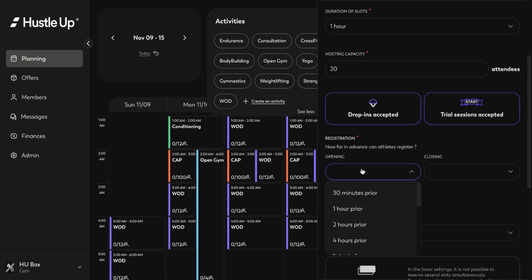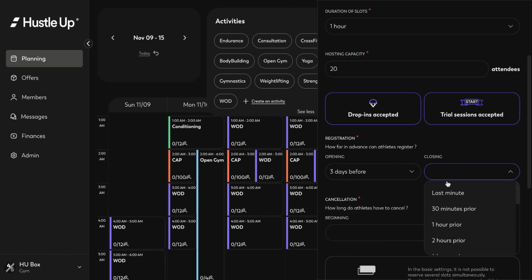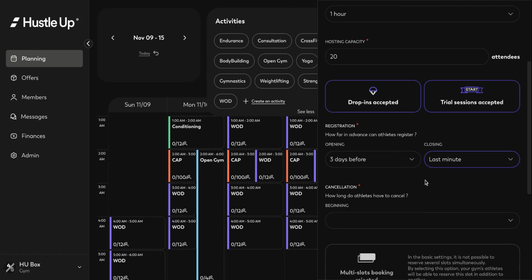When can you sign up? I would say probably like 3 days before, right? And when can you sign up until? Probably 30 minutes before or even last minute. Let's put last minute. So this way, if somebody just decides last minute to jump in, let's go.